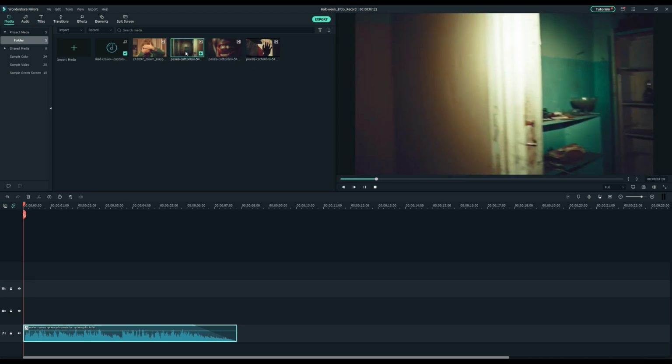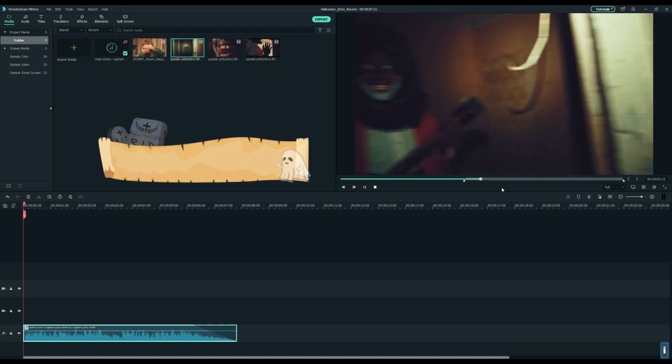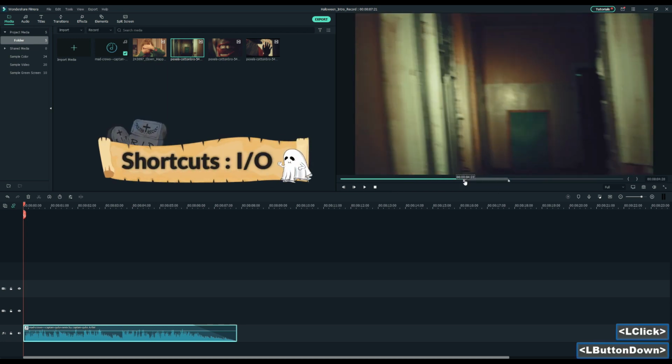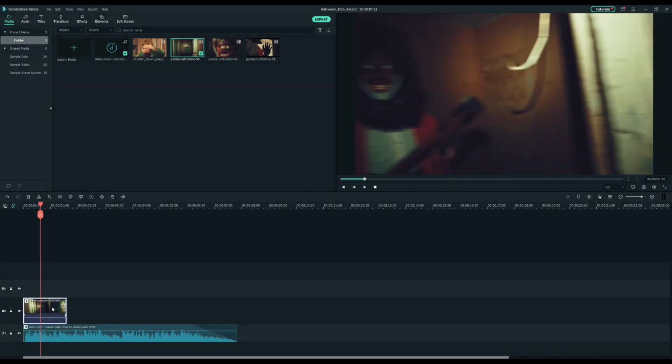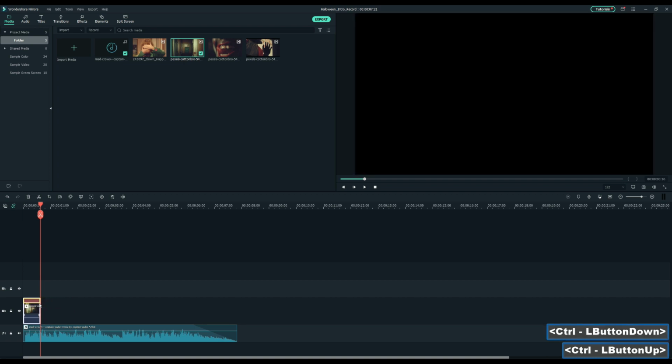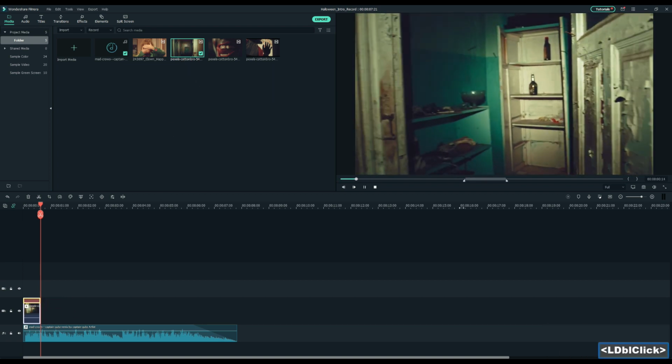Double-click this clip to play it in the preview window. Use the shortcut key I and O to select the part you want to use of this clip, and drag it onto the timeline. Press Ctrl on your keyboard and drag the clip inwards to speed up the video. Then, double-click to play this footage again.